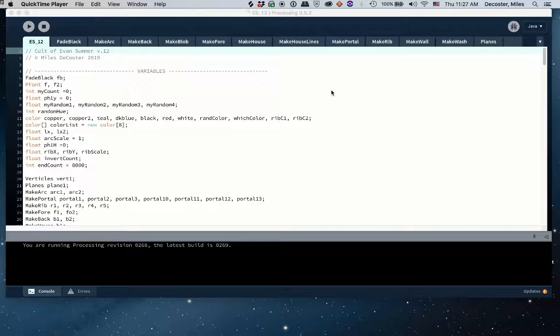So this is a work in progress. It's called The Cult of Evan Summer. Evan's a printmaker, a world-class printmaker who teaches at Kutztown University in the College of Visual and Performing Arts, as do I. And so this is done in Processing.